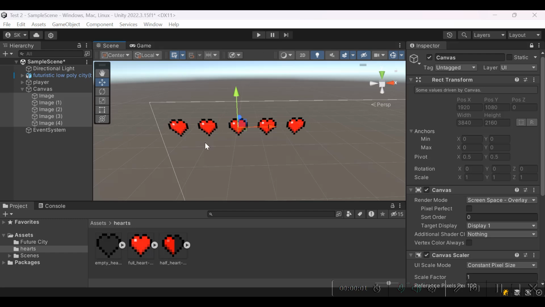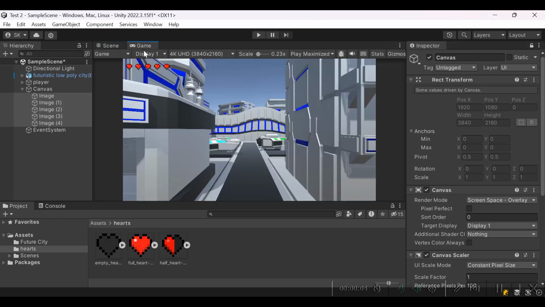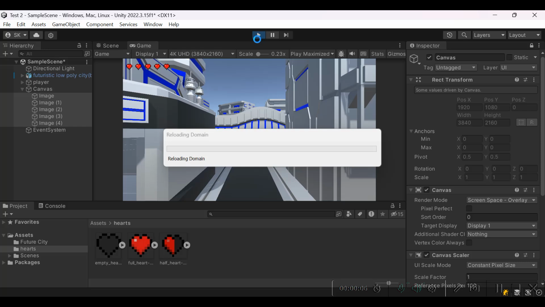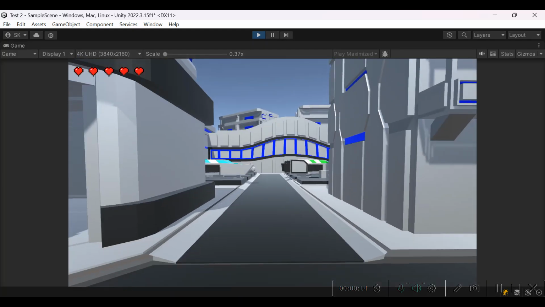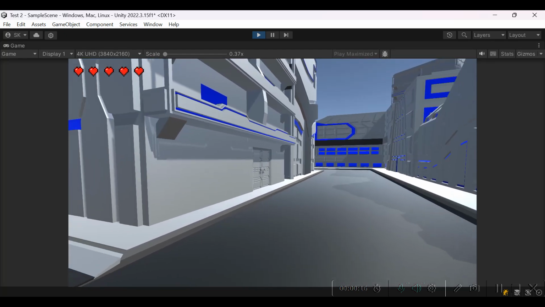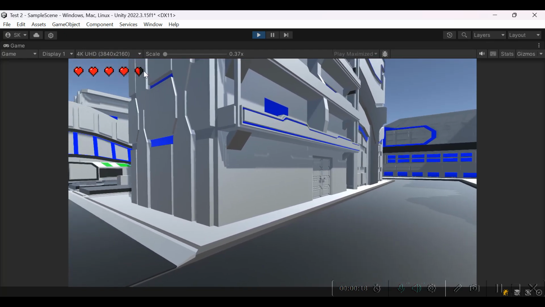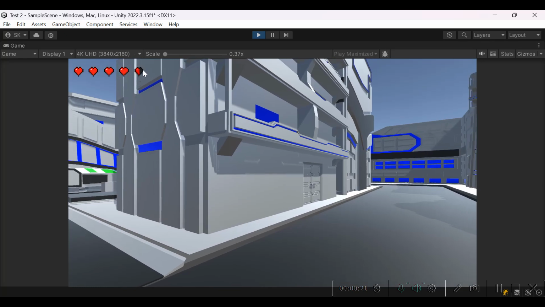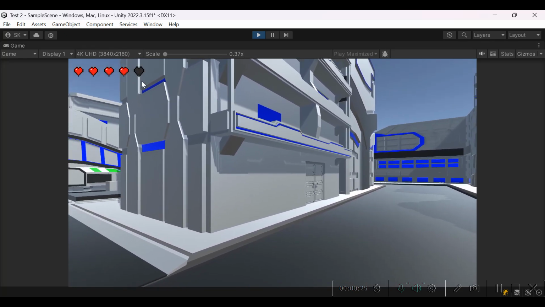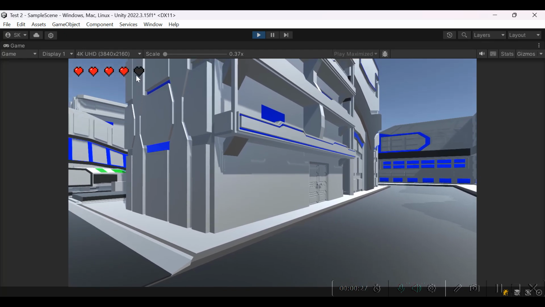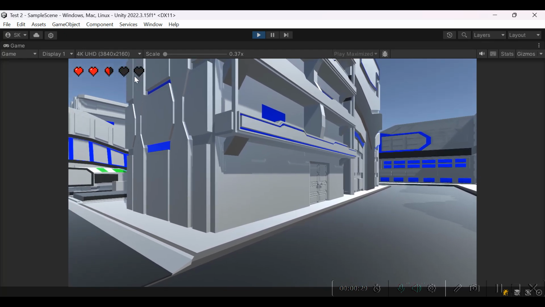So now let's just test it. Let's go to game view and play. Wait for it to compile. Okay. So if I press E, you can see that there's a half heart here, which means our health reduced by 1. If I press it again, it becomes an empty heart, just like that. And if I just keep pressing it, it keeps decreasing, just like that. That's it.